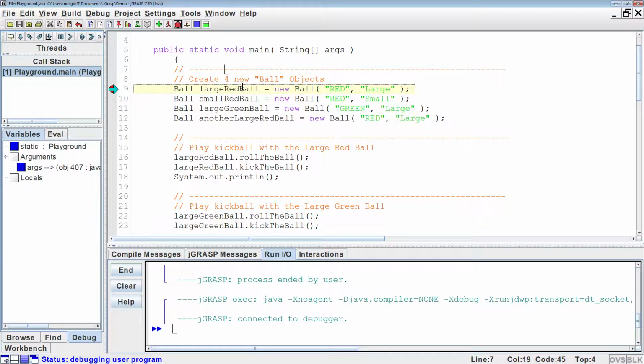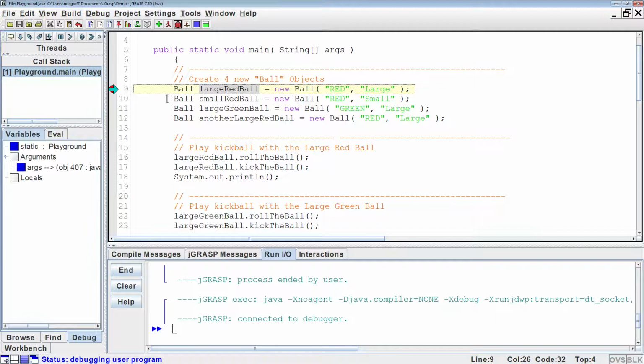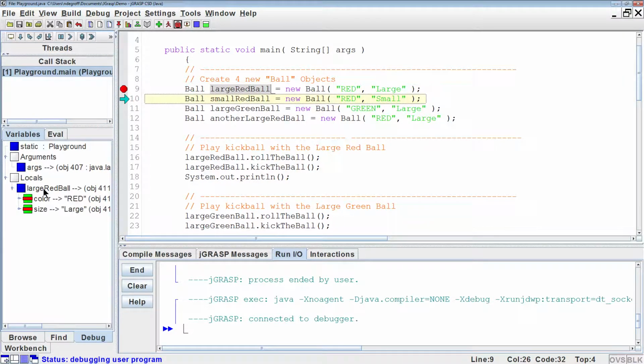So here I am. I'm going to create a new object, large red ball. I'm going to step through that. And here you see in the debugger, I've actually created a large red ball object. If I was to split that open, you can see that this object has color and size, red and large.